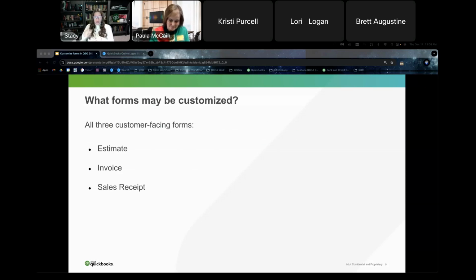There are 3 customer-facing forms. These are the ones that can be customized. You can't customize a purchase order that you send to a vendor. I will show you what that looks like, but it's pretty generic.